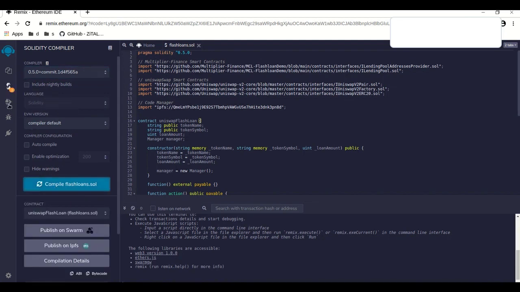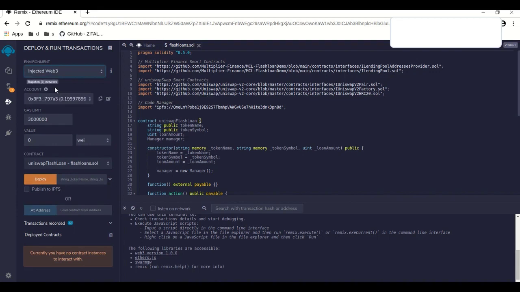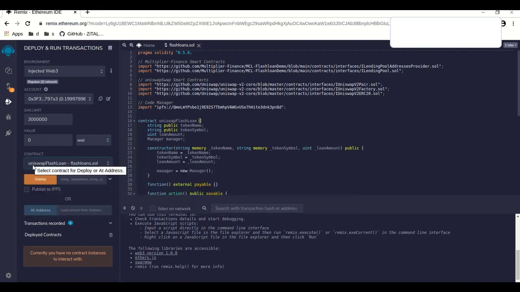Okay, then I'm going to go down to deploy and run, and I'm going to change the environment to inject Web3. Pops down, and then over here, sometimes you'll pick the wrong one, so you want to make sure you're on the contracts, you're on Uniswap Flash Loan right here. If not, then click on and pick that one.